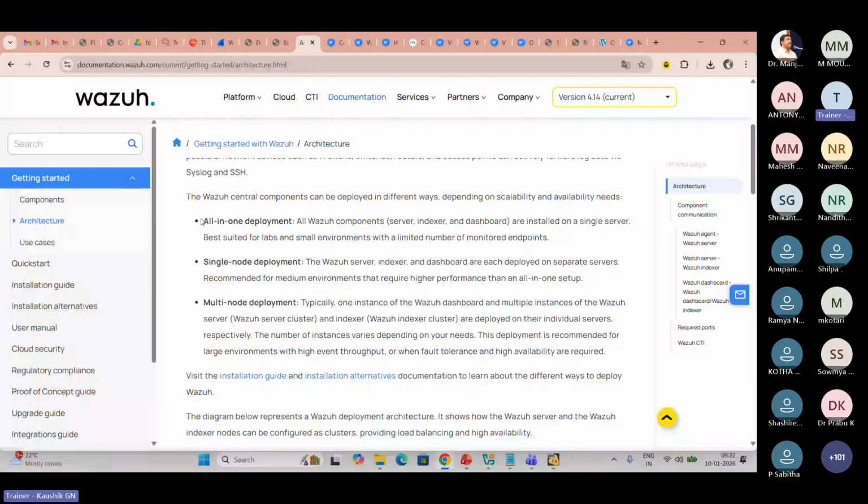The third one is the multi-node deployment. Typically, one instance of the Wazuh dashboard and multiple instances of the Wazuh server and the indexer are deployed on individual servers. There is a difference between single node and multi-node. Here, I can install multiple Wazuh instances. There, I can install only a single instance. Yes, how it works, let's see.